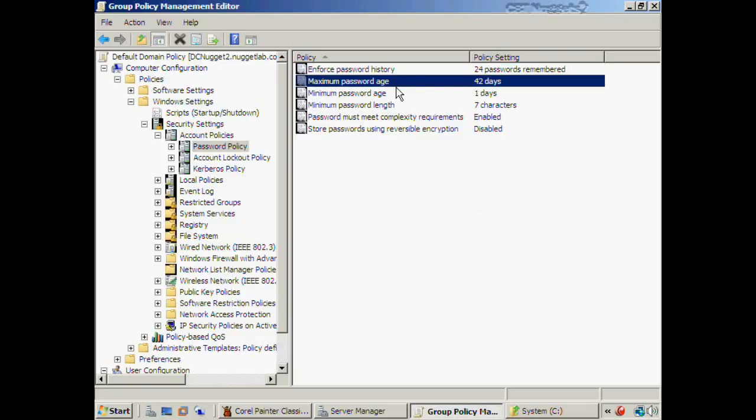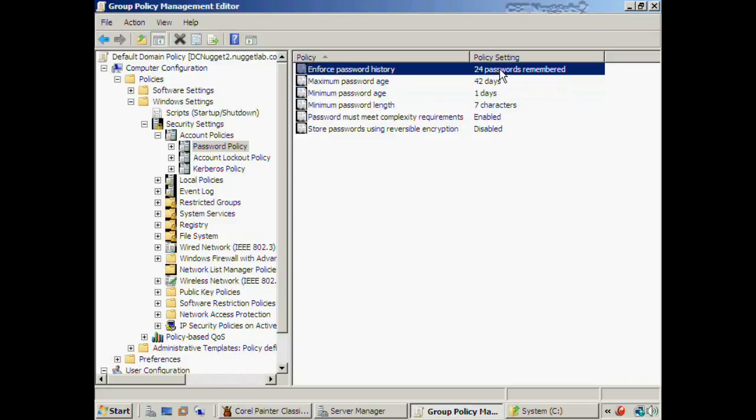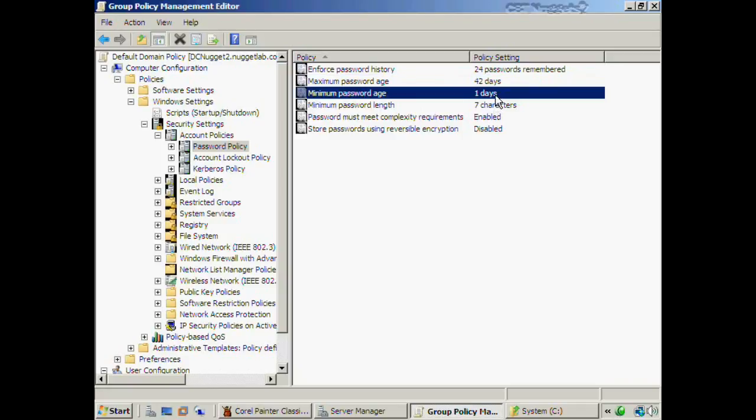Now, the maximum password age is going to be 42 days. This is when normally users will see a prompt saying that the password is about to expire, and then they'll be able to change it themselves there. Then there's the minimum password age. This is 1 day. This directly correlates to the password history. What if I set this at 0 days? And I had this left at 24.